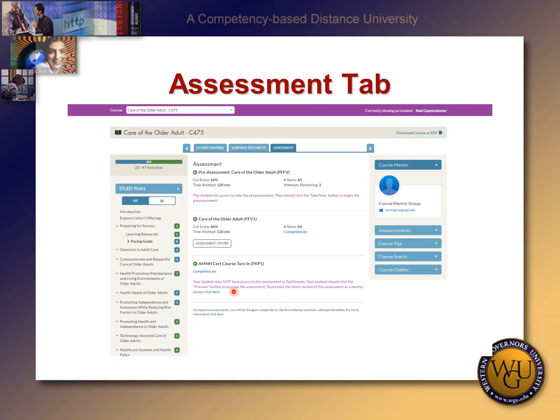So the first square is your pre-assessment. If you have an objective assessment, then you also have a pre-assessment. In some classes where you already have knowledge, you start with the pre-assessment. Some classes, if you don't have knowledge in that class, it's not good to start this way. So it's something to talk about with your student mentor. The next box down is your objective assessment or your final. And then below that, it will be your task stream assignments.